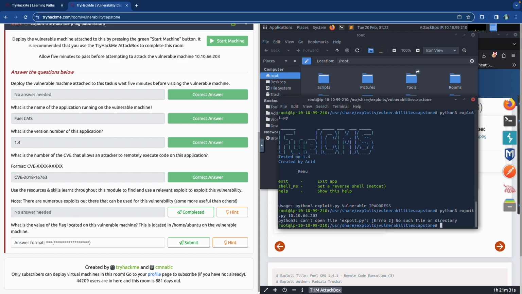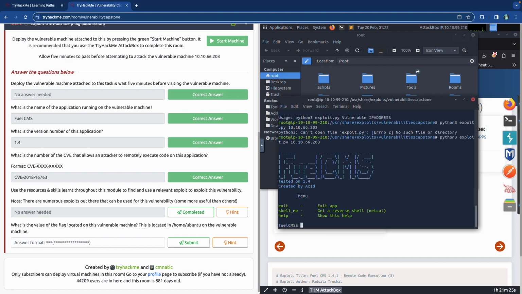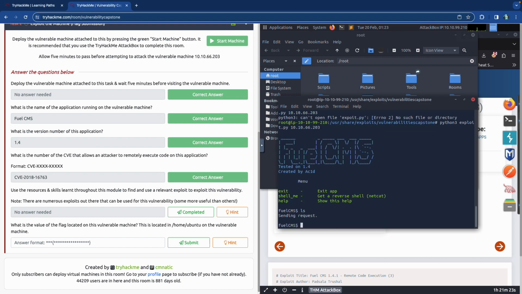I misspelled exploit. Let's make sure we spell exploit correctly and try that. And did it work? Sending request. I guess it worked. Print working directory.